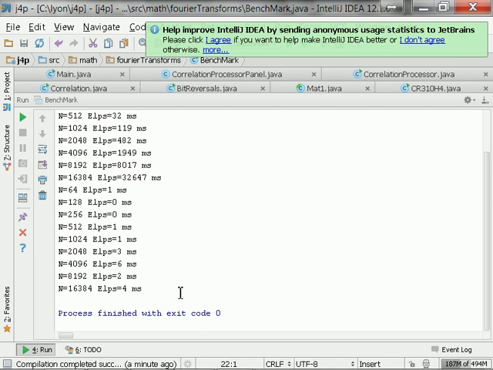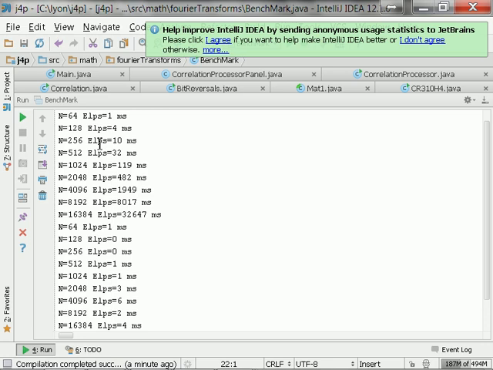At what point didn't it matter? Well, if the number of samples was 64, it kind of didn't seem to make much difference. At 128, it started to matter. At 256, it was like 10 times slower. At 1024, it was, I don't know. Look at this thing. This thing says 3 milliseconds for 2048. This says 482. Big deal, right?